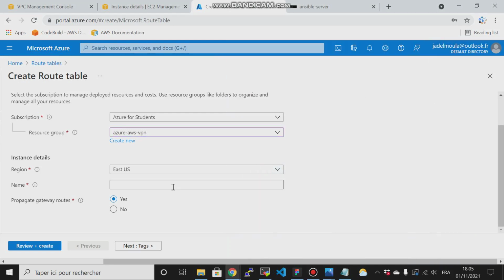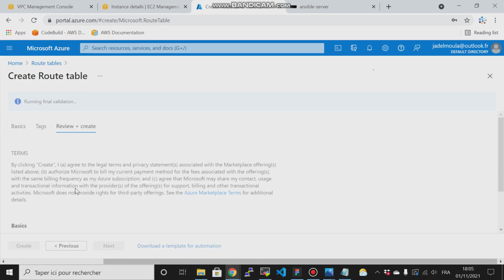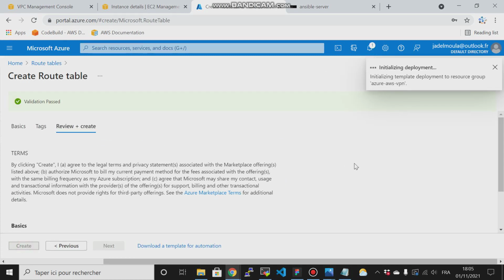And for the name, I will call it Azure AWS VPN route table. Now for the propagate gateway routes, I will choose yes, and tags, I will not edit them. Then review and create. I will create the route table.